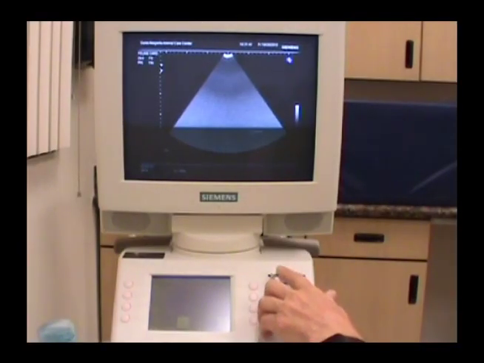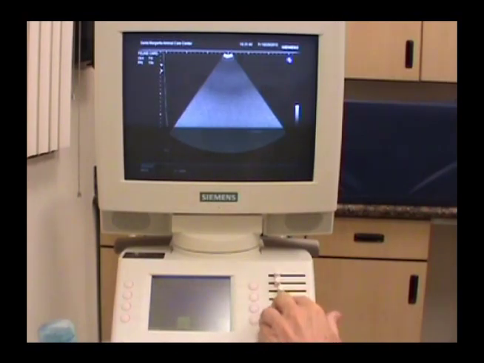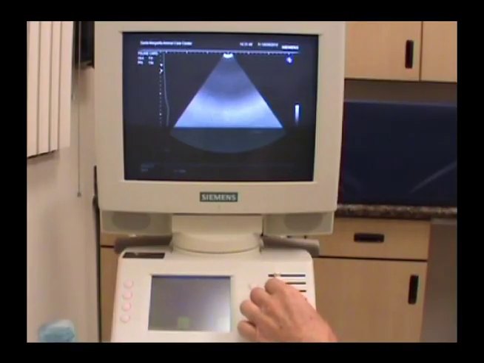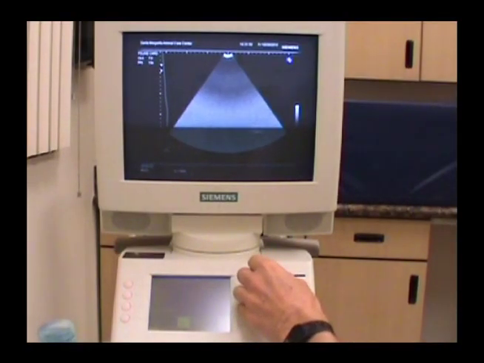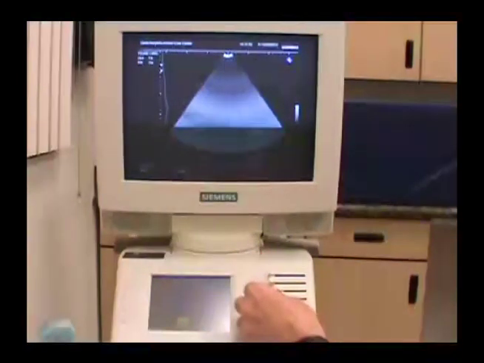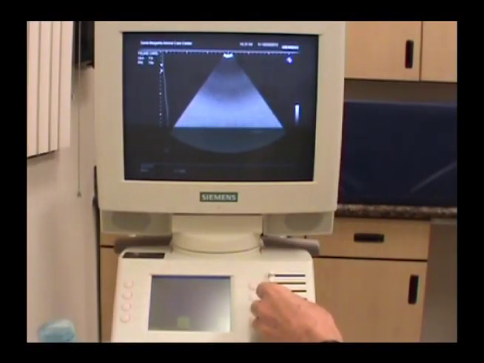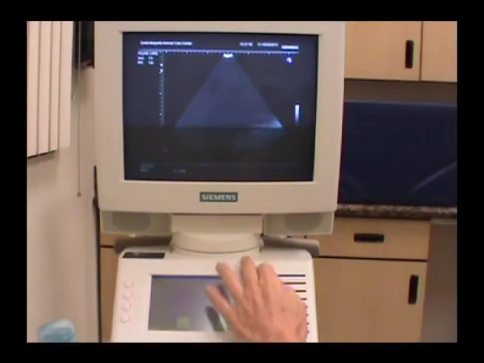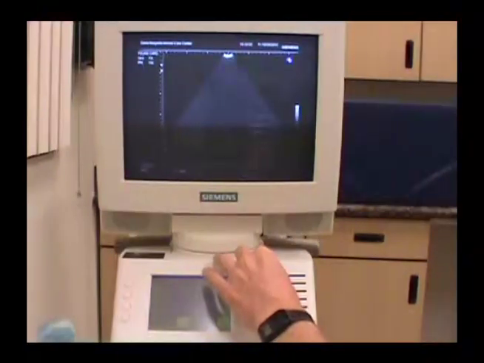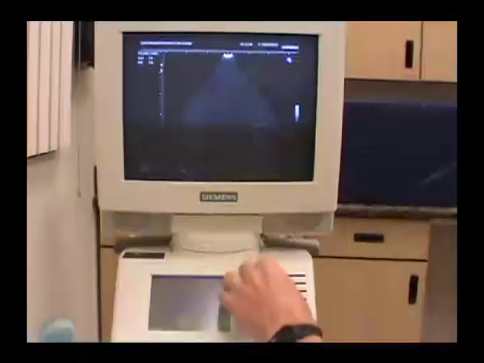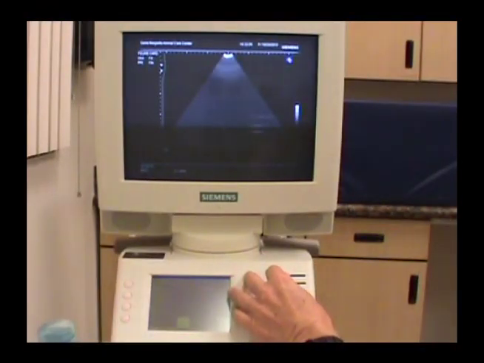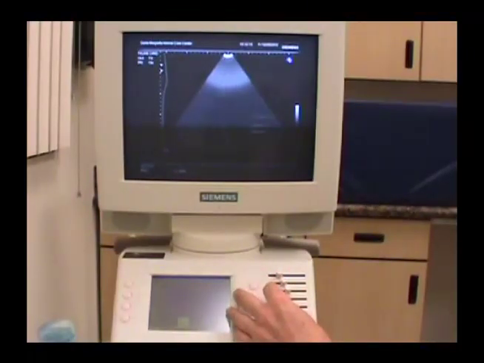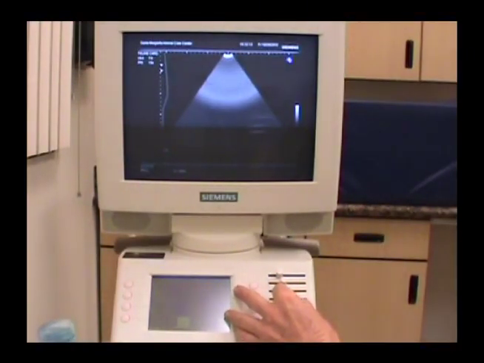TGC toggles are time, gain, compensation toggles. Each toggle controls gain at a sequentially increased depth of the ultrasound screen. Pushing a toggle to the right increases gain at a certain depth. Pushing a toggle to the left decreases gain at a certain depth. Use of the toggles allows you to compensate for weaker returns reflected from deeper tissue.